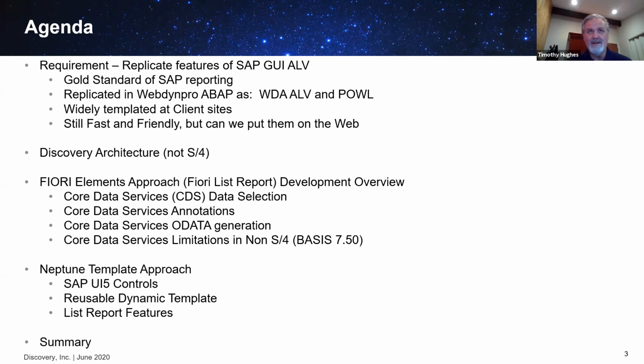It's really quite simple. SAP has attempted to replicate that in every one of their web-based interfaces, including ABAP Web Dynpro via the Web Dynpro ALV, and also a much more advanced version with something called the Personal Object Work List. These ALV templates are widely used at client sites. Almost every consultant comes to a client site with either an include or a template report, so they can generate fast, friendly UIs very quickly.